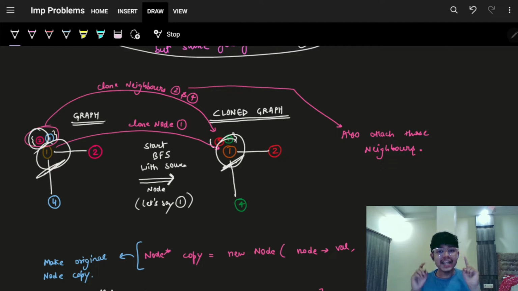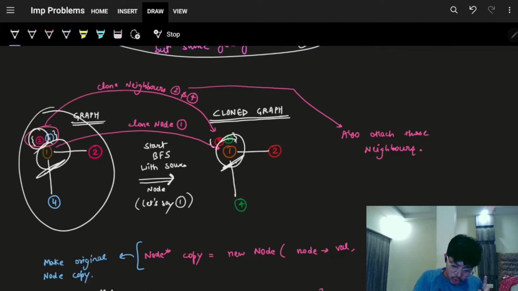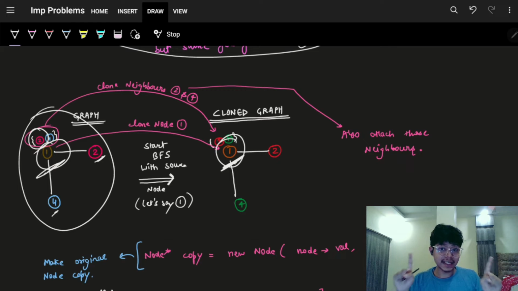For two, I know that my original one node has the neighbors two and four, which means the pink two and the blue four. So for this one node, the neighbors have not yet been explored, which means I have not made a 2 or a 4. Mark my words, I have not made a 2 or a 4, which means I will just make a 2 and I'll make a 4.